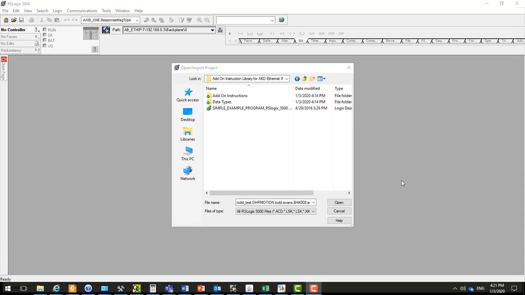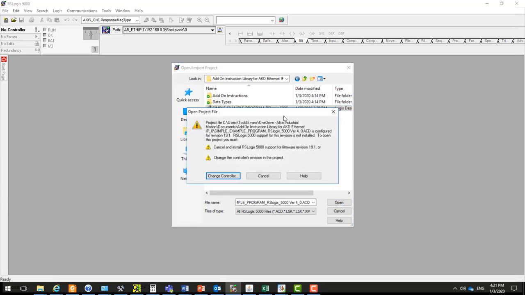Once you've downloaded and extracted the zip file to a location on your PC, you can open up RSLogix 5000 or Studio 5000, and if you look in the add-on instruction zip file, you'll see that there is the simple example program for RSLogix 5000. So I'm going to open it up, and the first thing that happens is it says that the project's configured for a certain revision and so forth.